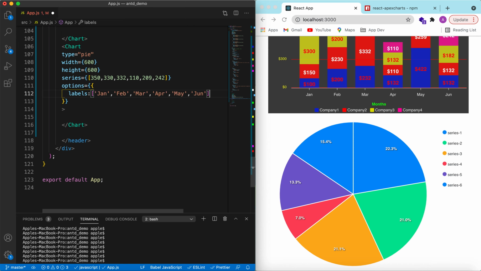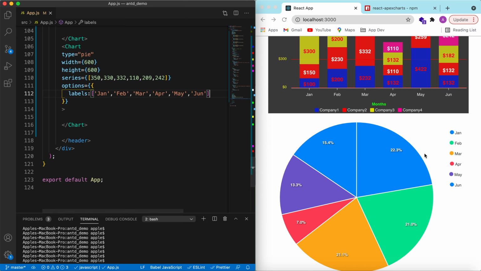Okay, here you go, the Jan, Feb, March, April, May. So it is actually showing the percentage, total 100%, and for Jan $350, Feb 330. But right now you see it is not showing the dollar here, so let's customize that.